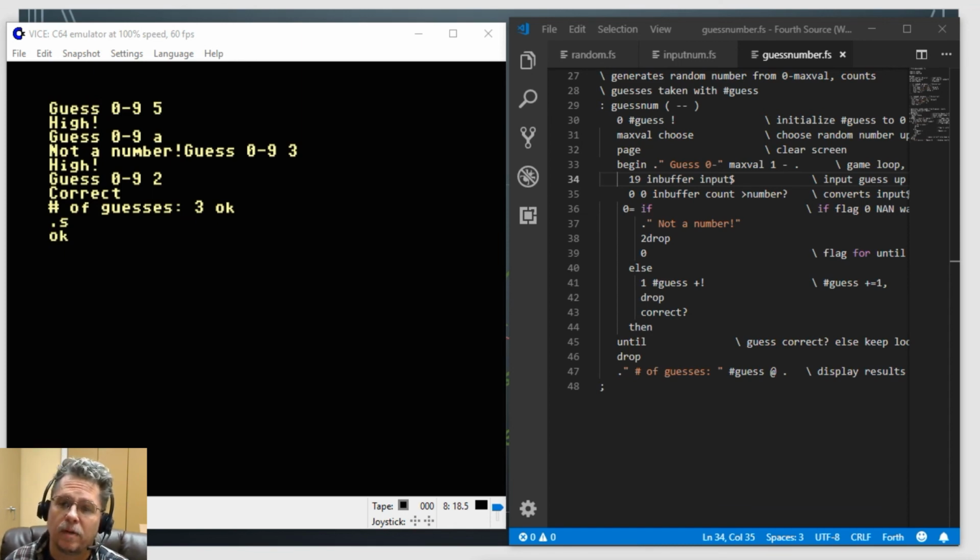Looking back over the code, I see there's a few things I probably could have improved. For example, I could have taken these 2 lines right here that do the numerical input and broken them out into their own word, and come up with just a simpler 1 line there that would have made a little more sense in the program and made that main loop a bit cleaner.